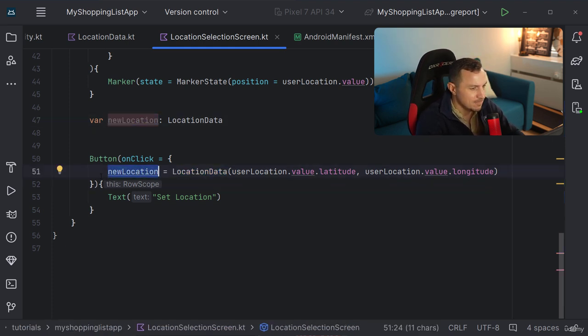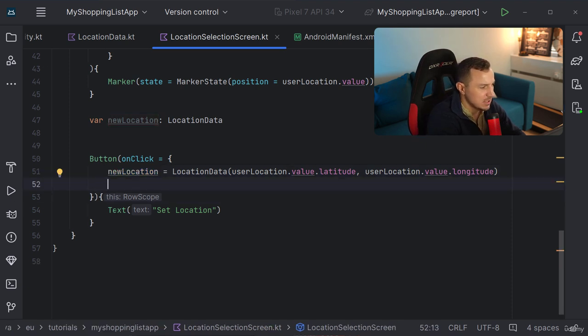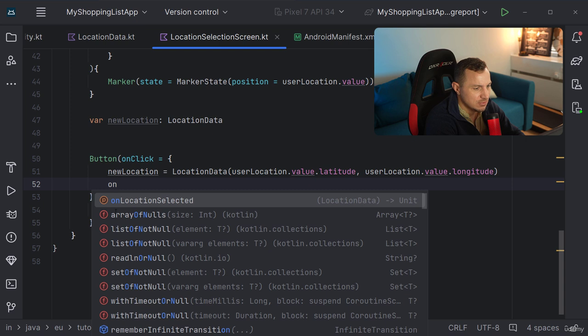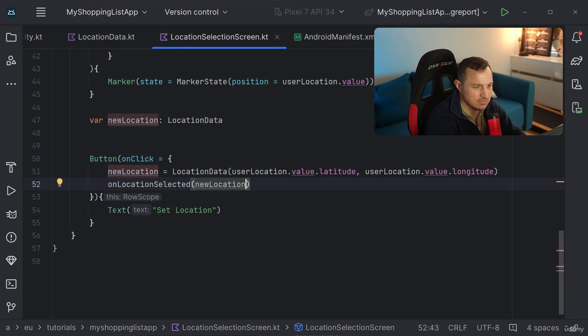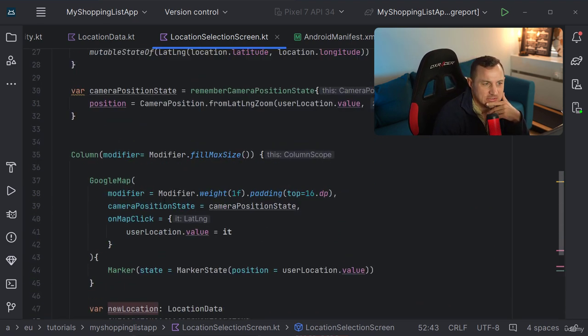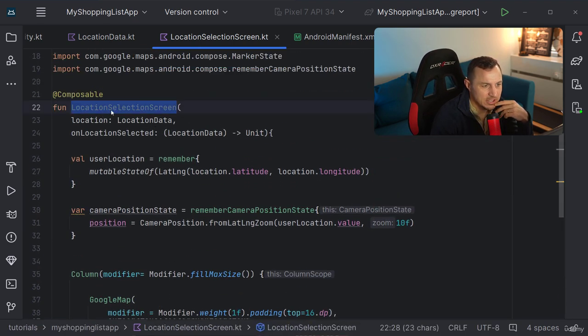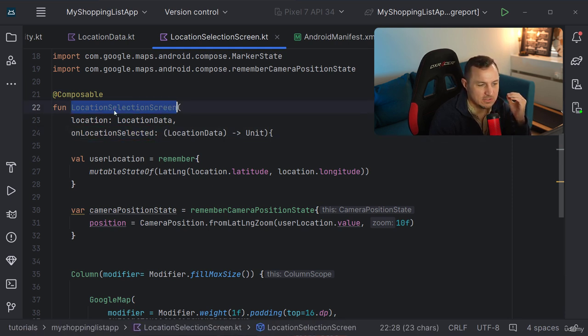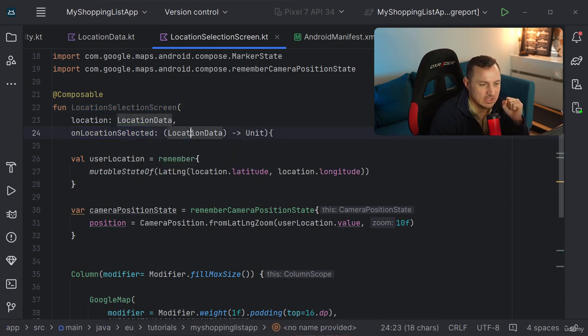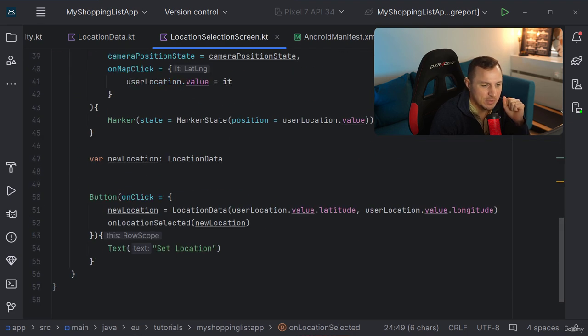Now, newLocation is also something that I want to set as the onLocationSelected location. So what is this onLocationSelected? That is our LocationSelectionScreen event. Inside of this LocationSelectionScreen, we said there is this event called onLocationSelected, and we need to pass LocationData to it, and then we can say whatever we want to run. So now we're passing the new location to be the location selected data.